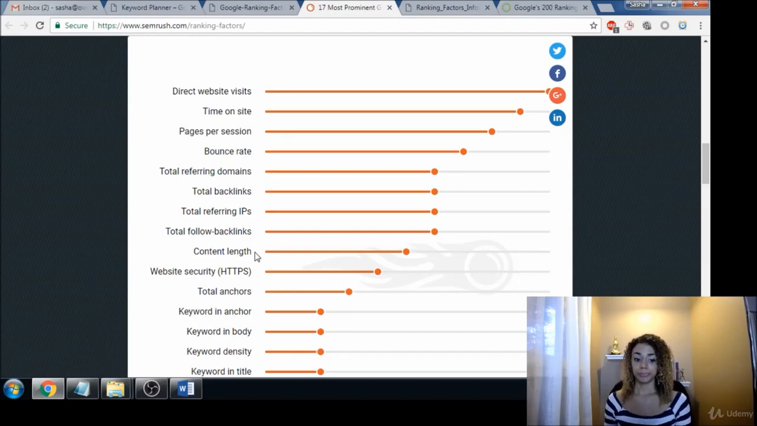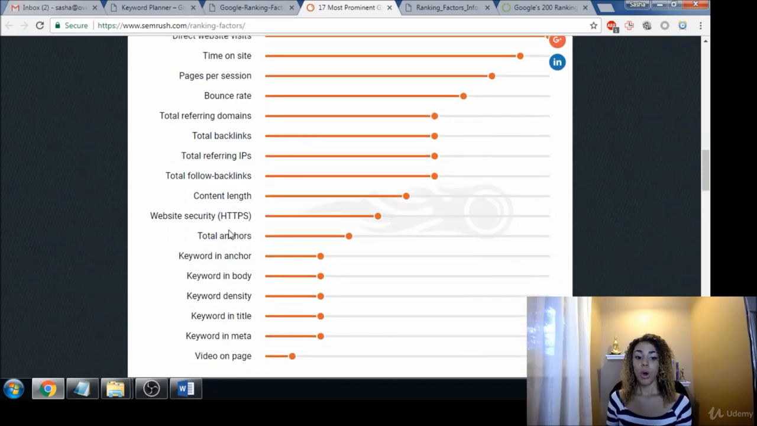The other thing they look for is website security. So do you have an HTTPS for your website? That helps increase your rankings as well. Total anchors.